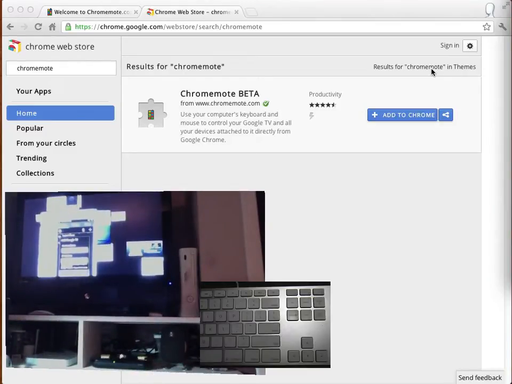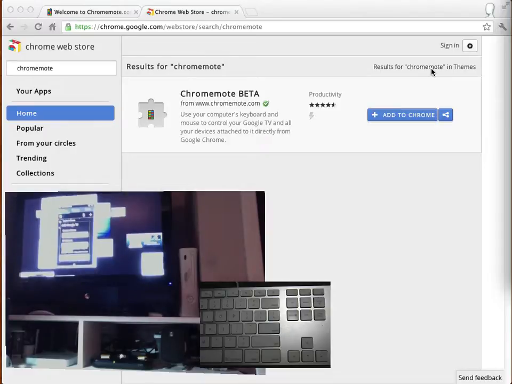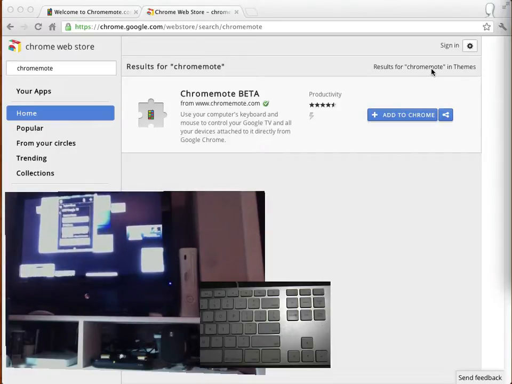My name is Robert Smith, and I'm the developer behind Chromemote. Today, I'd like to show you how to use Chromemote.